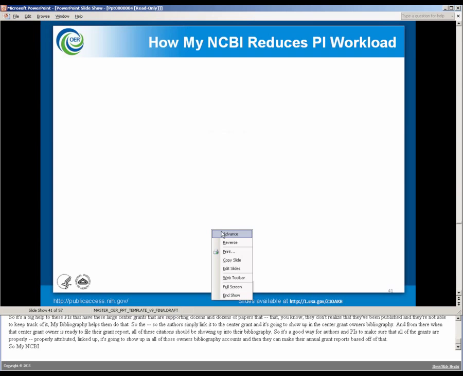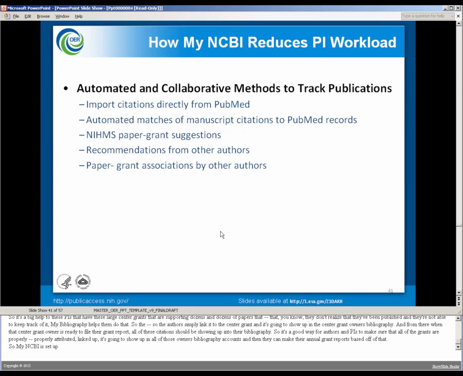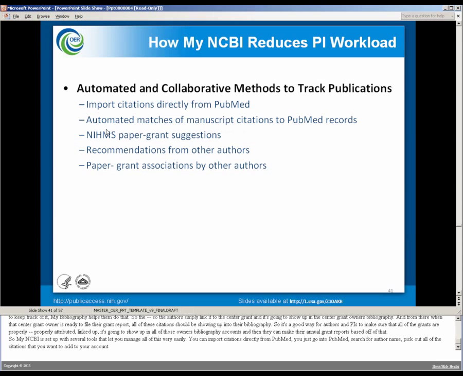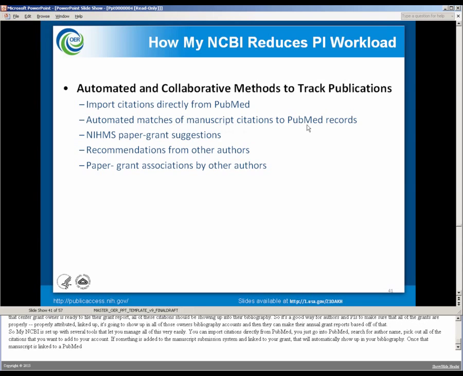So My NCBI is set up with several tools that let you manage all of this very easily. You can import citations directly from PubMed. You just go into PubMed, search for your author name, and pick out all the citations you want to add to your account. If something is added to the manuscript submission system and linked to your grant, that will automatically show up in your bibliography. Once that manuscript is linked to a PubMed record, we automatically update that for you. The author doesn't have to do anything.